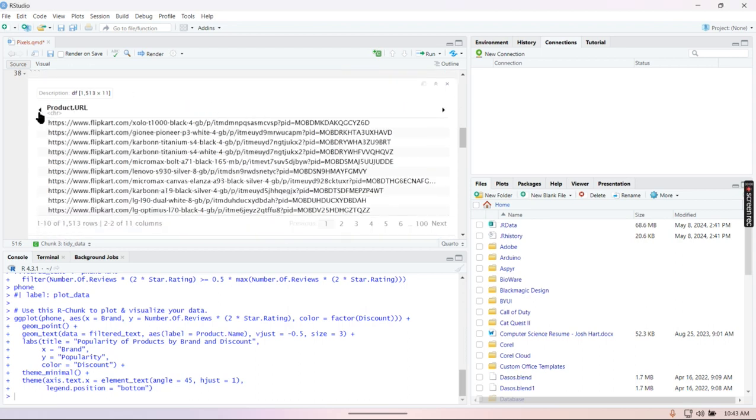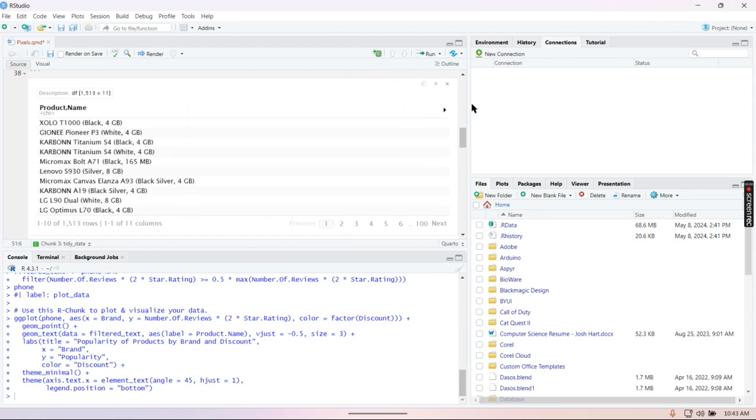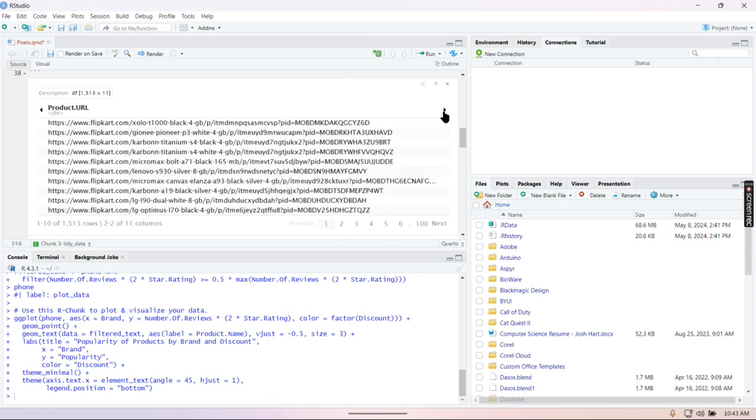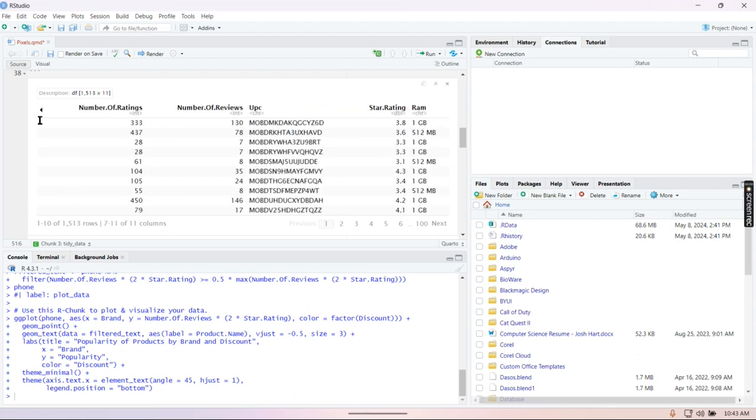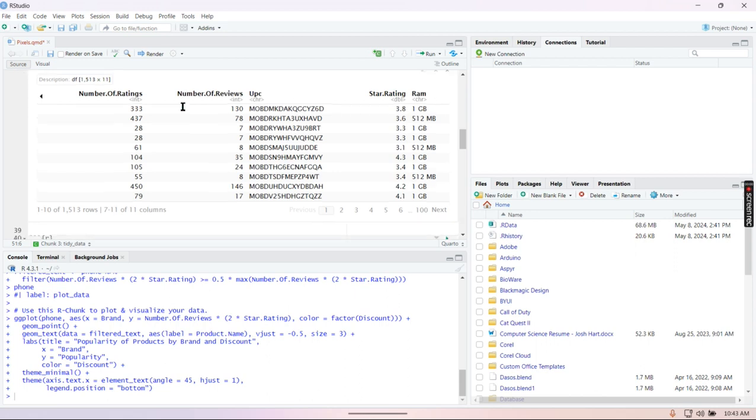In this CSV, we have the product name, we have the product's URL in order to find it, we have the brand, the sale price, the MRP, the number of ratings, number of reviews, UPC, star rating, and RAM.